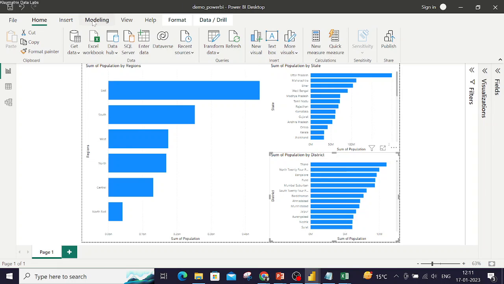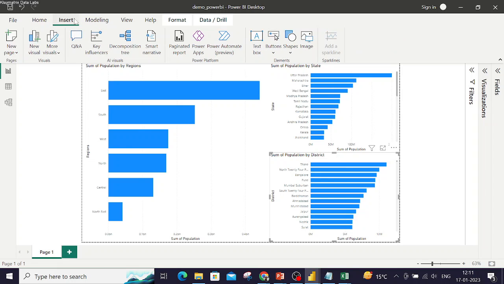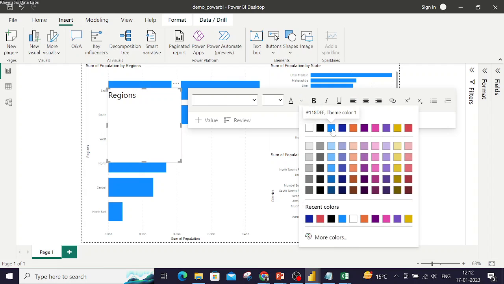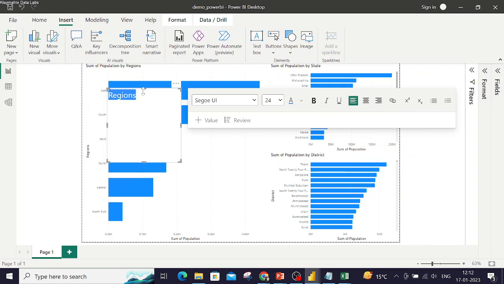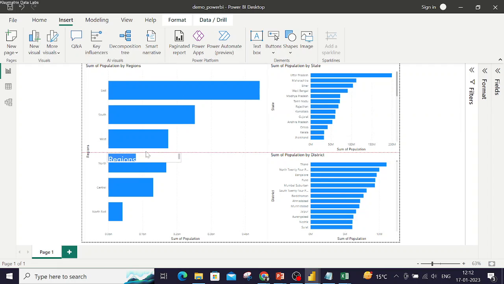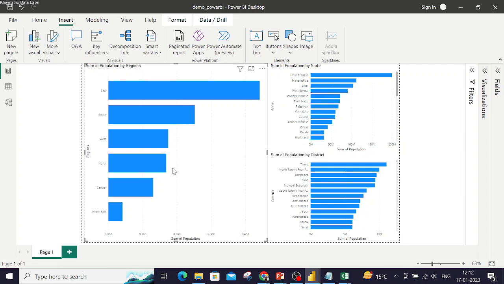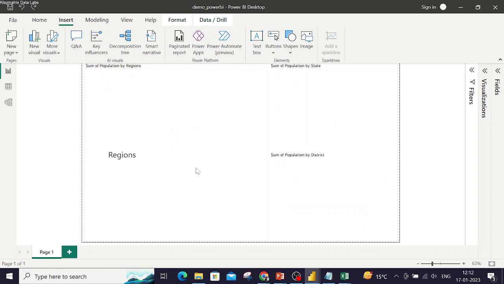Now I can go to this insert, and I can even insert a text box here. So let's do that. This is my regions. I say regions, and I want this to be really big like this, and I want to use a color which is my theme color. You see the color and everything, this adds to your look and feel, and it also helps you create some branding. All these things I will cover a little later.